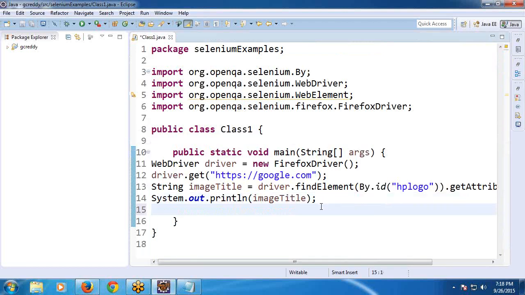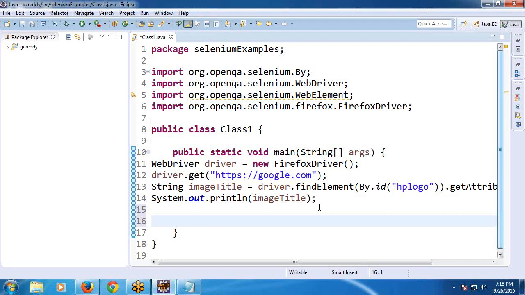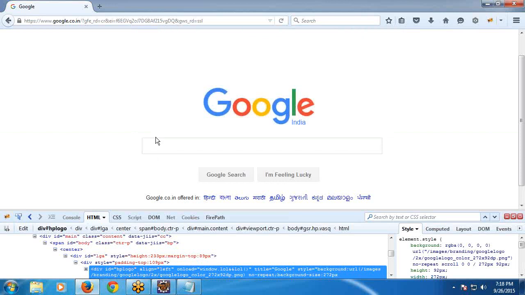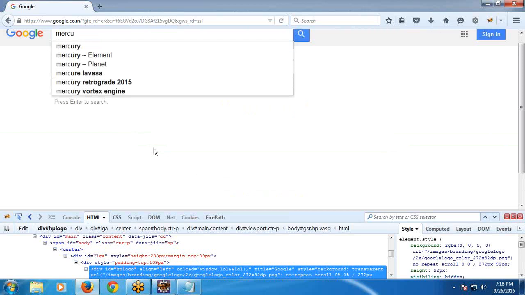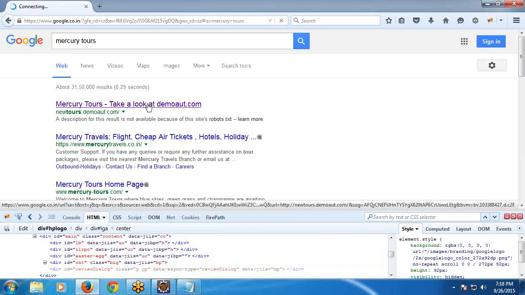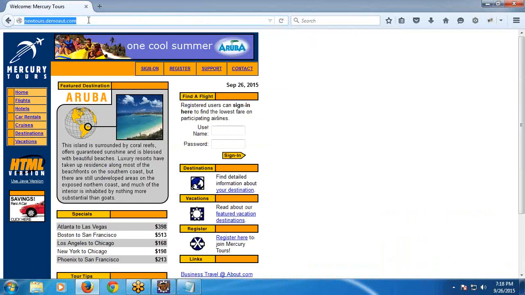Next, image button. Just a minute. Suppose Mercury Tours. See here, the sign in button is there. After entering username and password, click sign in. The sign in is a button, but not a general button, it is an image button. Observe.